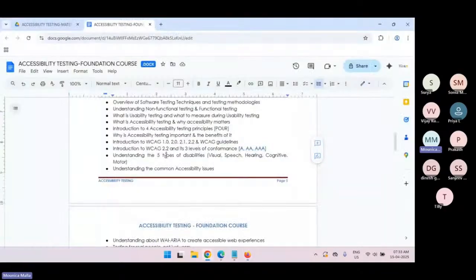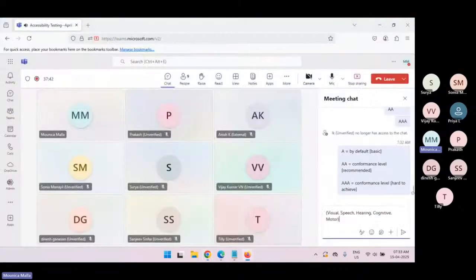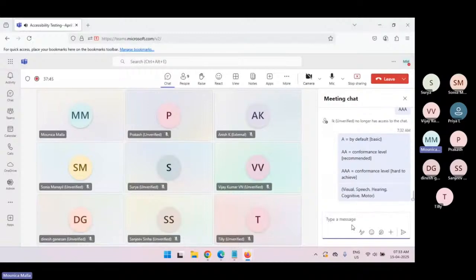Then I'll also talk about the different types of disabilities that we have in the industry. These are the disabilities for which our application accessibility testing has to be conducted: people with visual issues, speech issues, hearing issues, motor ability issues, not able to move the hand properly, and cognitive disabilities, meaning their brain does not work as fast as someone's, something like dyslexia or autism. So we have to consider people with all these disabilities and see how they will be able to use your application.